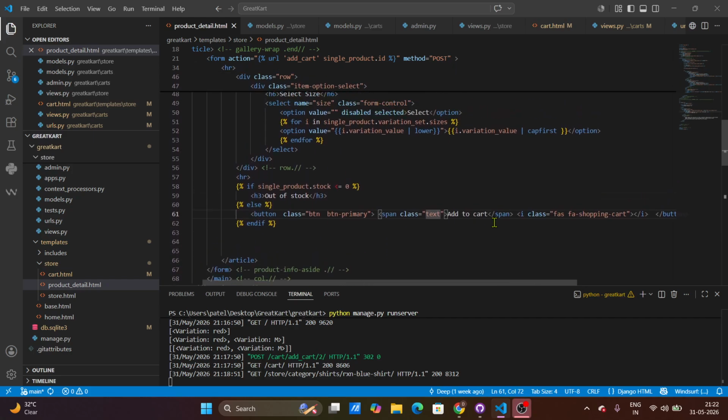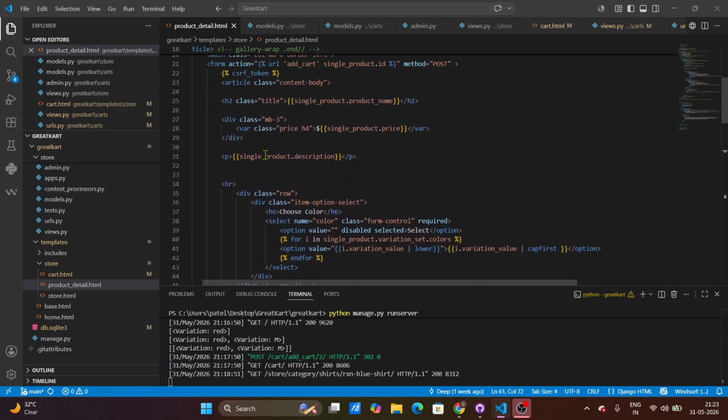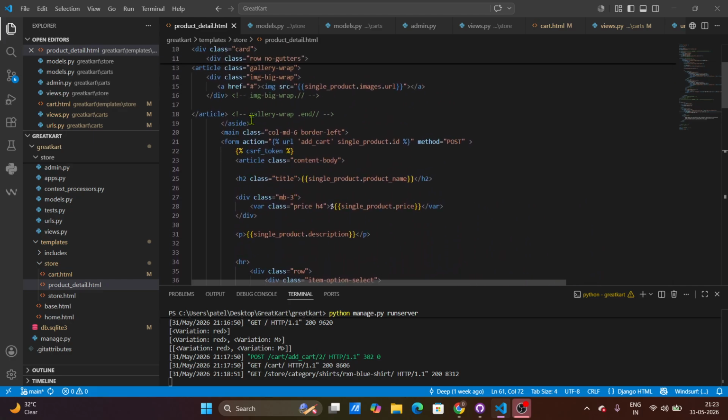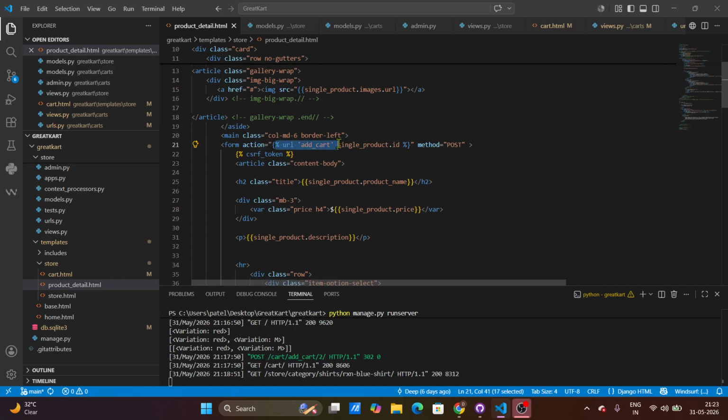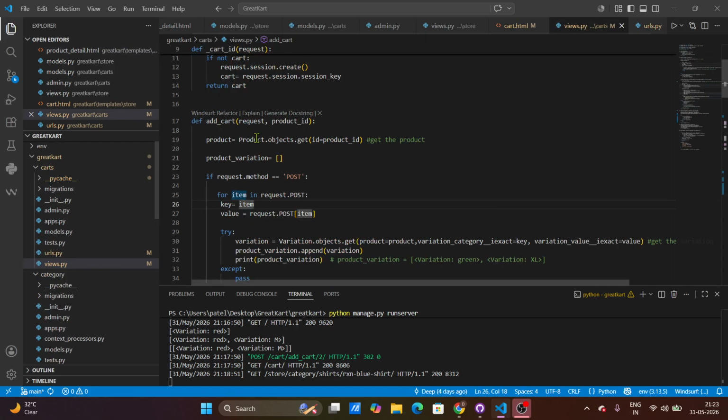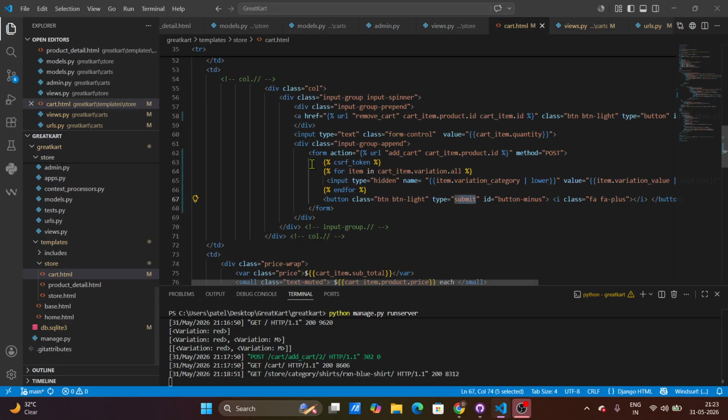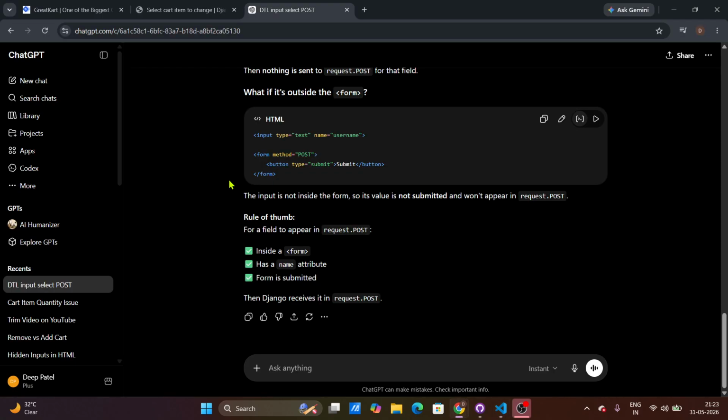So when the button is clicked, the form will perform an action to this URL, going to this URL add cart, and this add cart view runs. With this add cart we have data stored inside request.method, okay, request.POST, and that data came from our select or input. In this case we have this input with name and value. You can see here.